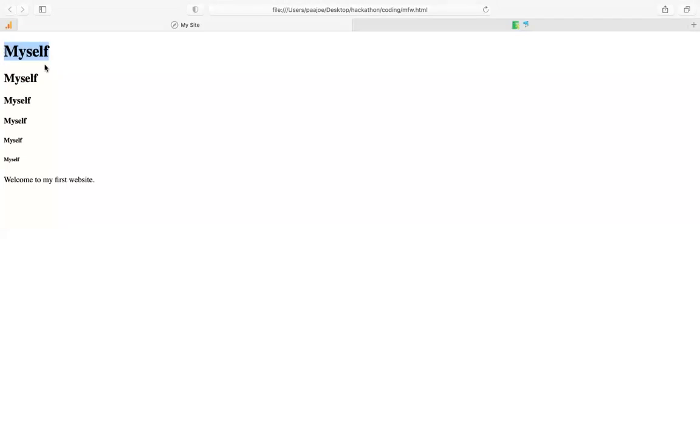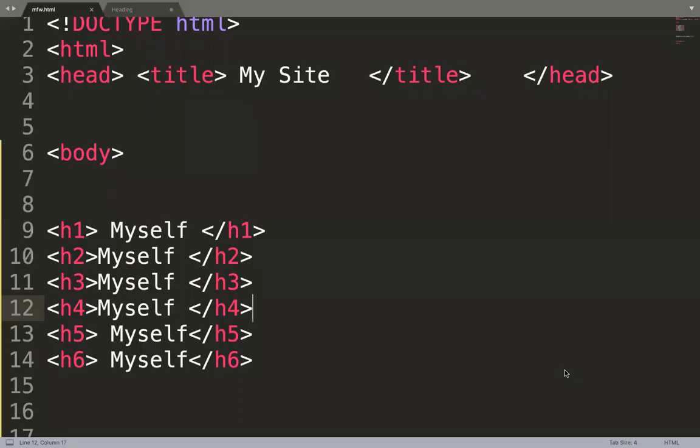Any questions so far before we move on? So it's up to you, the developer, to make your preference, which one you want to use on your website. Okay, if there are no questions, let's move on.